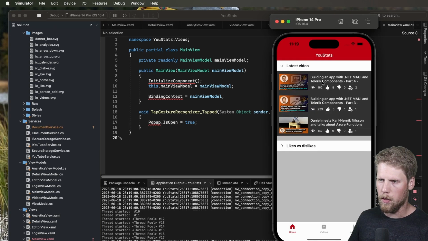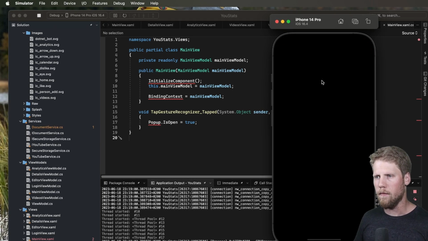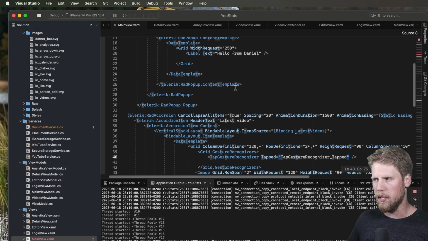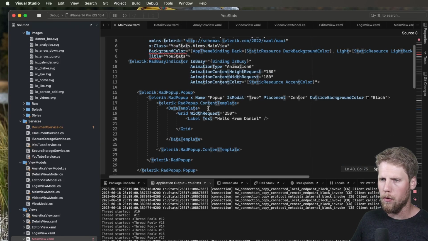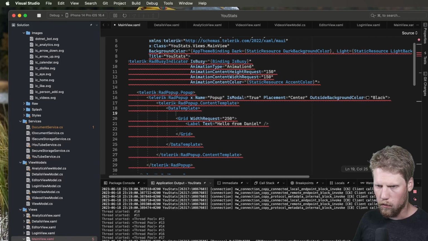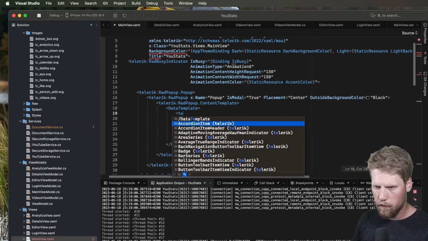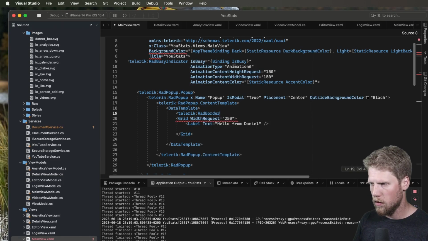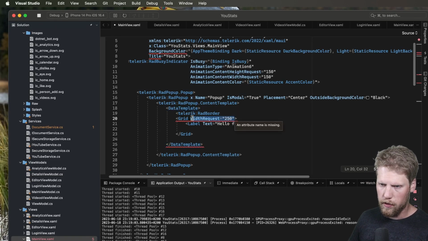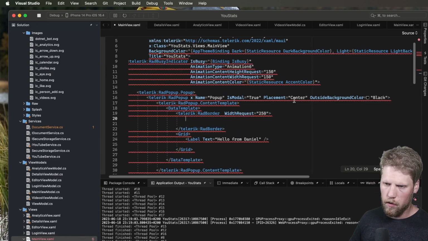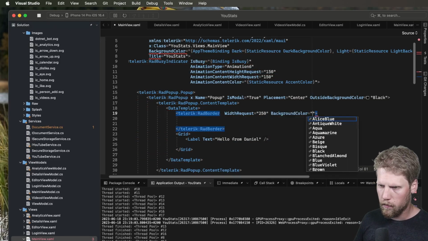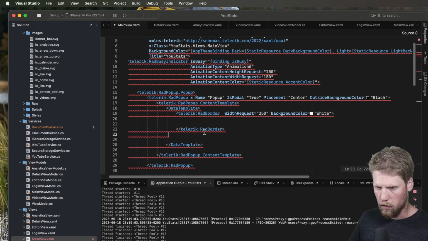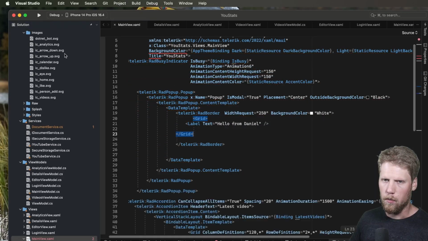So if you go here and we click that one, you can see we have no content, we just have the backdrop. And that is because in all popups we need to have a Telerik RadBorder. So we will wrap the grid in Telerik:RadBorder, and we move the WidthRequest up there, and then we can also set the background color, white for example, like that, and then we'll move the grid inside there.